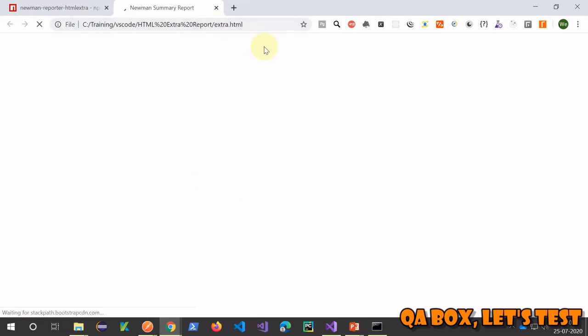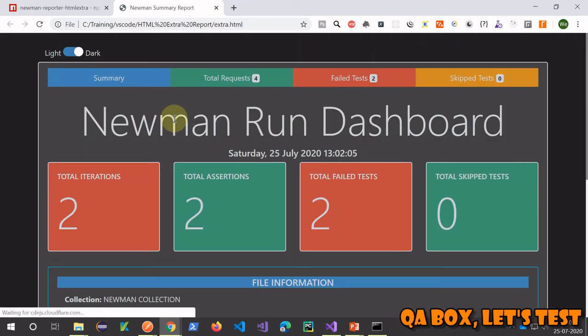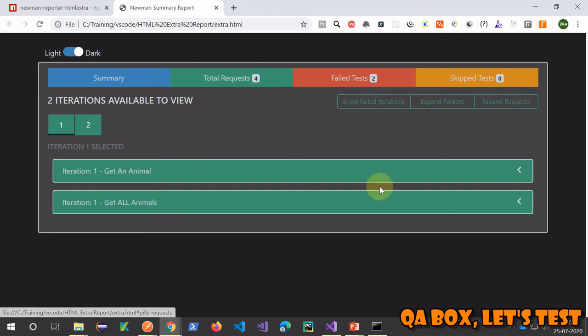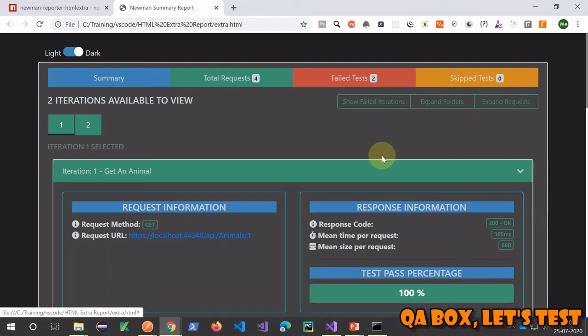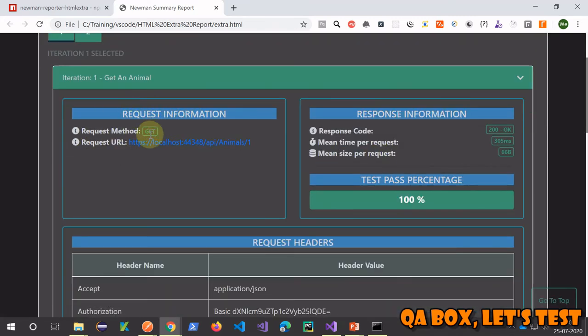Why is it taking so much time? Yeah, so here is our report. Finally, you can see two iterations, total assertions, test cases failed. You can click on these total requests, then you can again expand your request and see all the information.